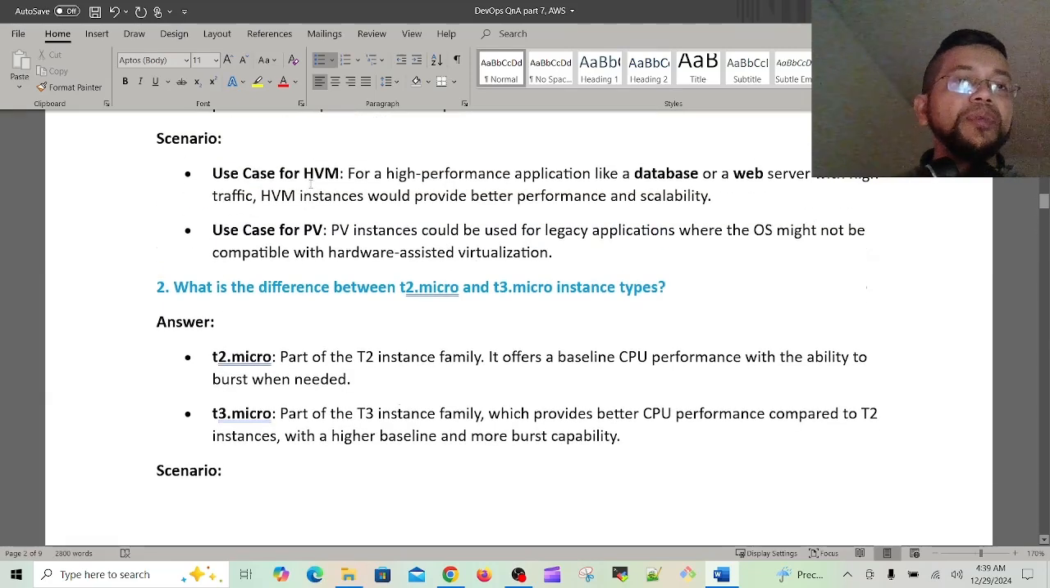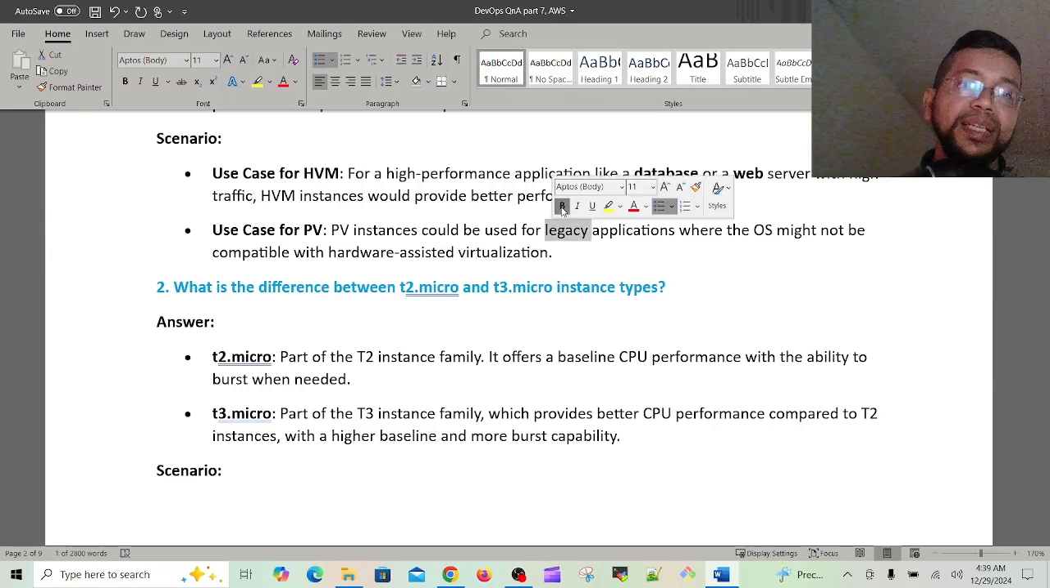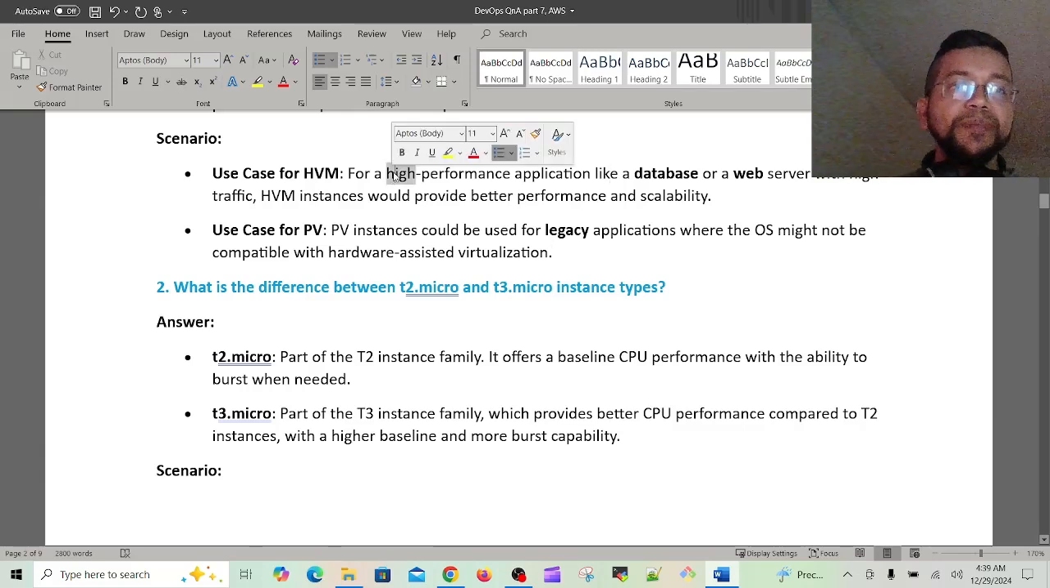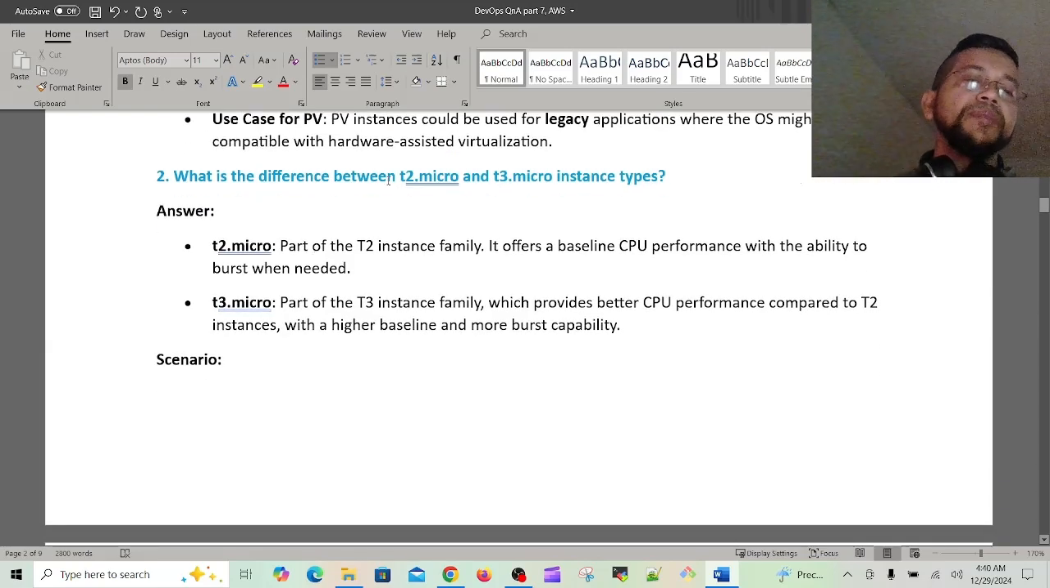And one more thing, why backend for PV? It's legacy type, because the backend works as an API. That means it's making the connection between the frontend and database, making the connection with the logic there. So it does not need too much speed. For high performance, speedy means high performance, we use HVM for database and web tier.